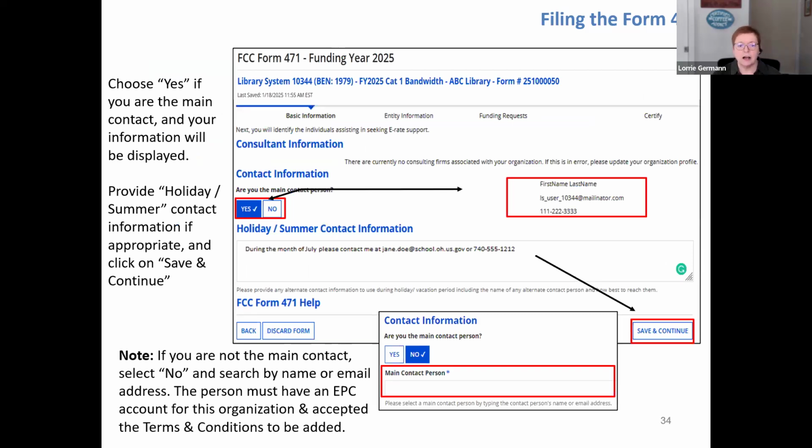Okay, so now it's asking, are you the main contact, yes or no? If you indicate yes, then it's going to populate your contact information based on how you logged in. So if you logged in as somebody else, that's whose name is going to show up as the contact. That's the individual, the email address, that will get the notifications if there are any inquiries or review questions.